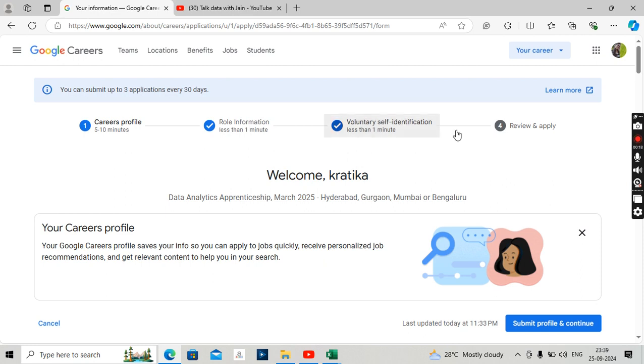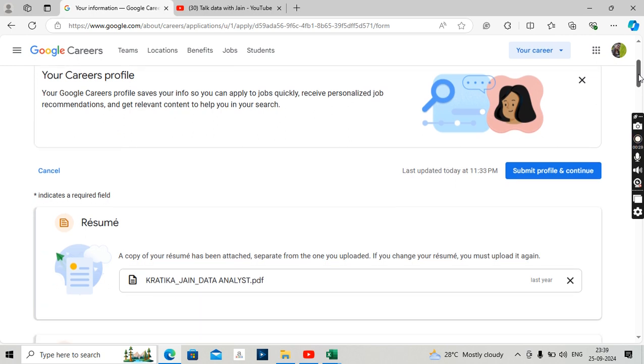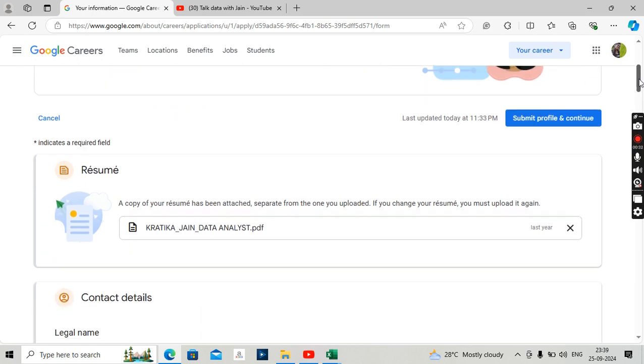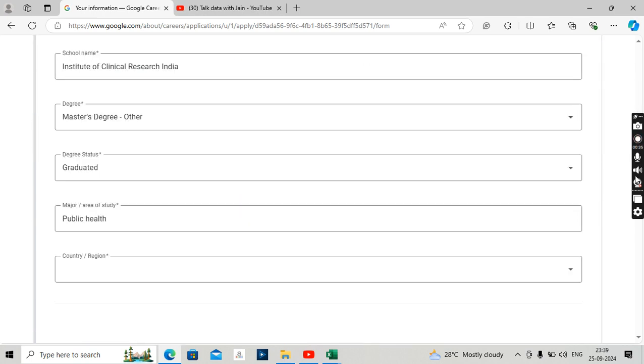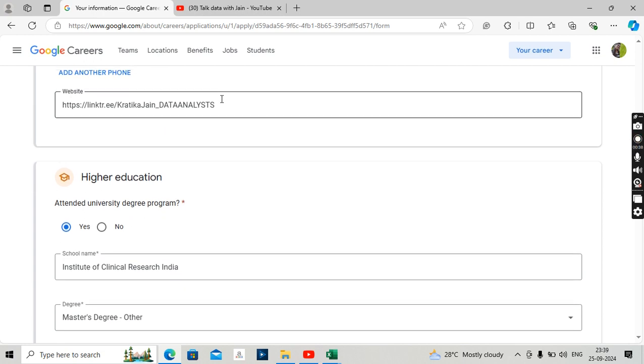So as I told, there are 4 steps which you have to fill. So number one, careers profile starts with your resume. You have to put your resume in a PDF format. Moving forward, then you have to put your contact details such as your name, your address, your email, and then there is a website option also. So in that website you can put your portfolio link if you have any portfolio, so that it will help the recruiter to get a look at all your resume or whatever you have put in that portfolio. So this is also a very main step which you cannot skip.